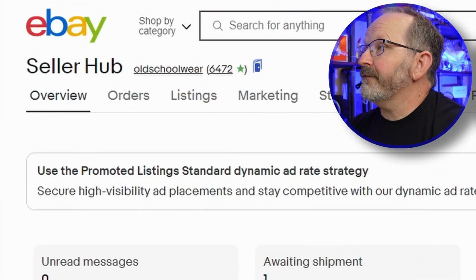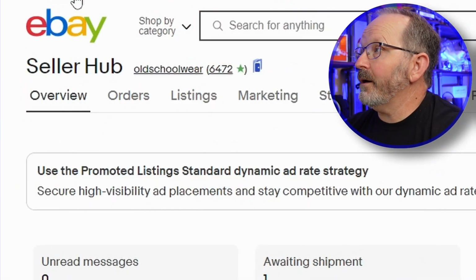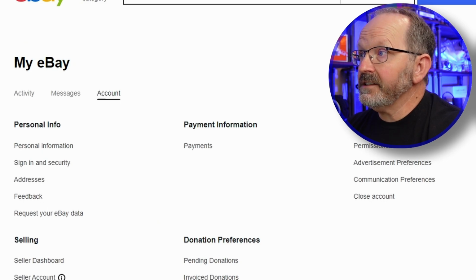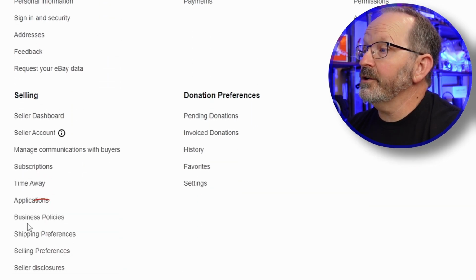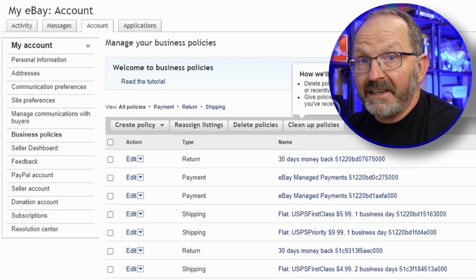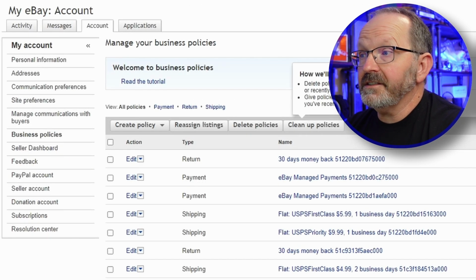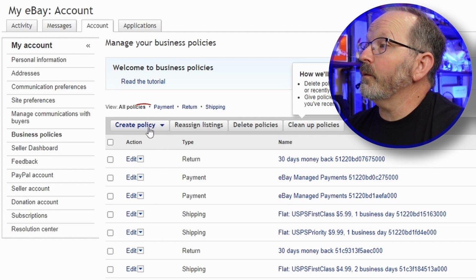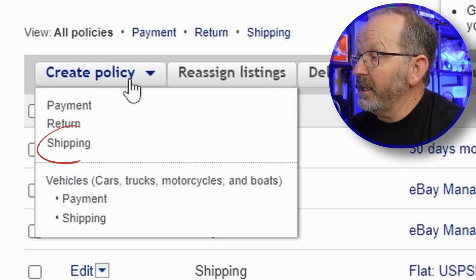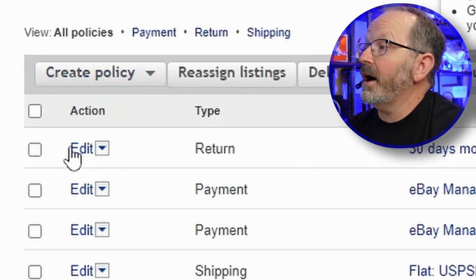All right, from the Seller Hub where we're at right now, I'm going to go up here where my name is and click on Account Settings. From Account Settings, I am going to scroll down to where it says Business Policies. We want to look specifically at shipping policies. So right here where it says Create Policy, we're going to click on that. Let's set up a shipping policy.